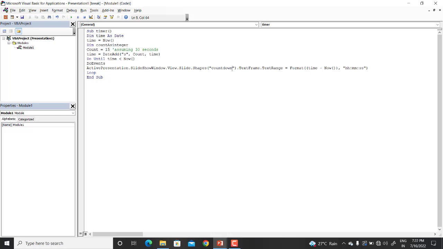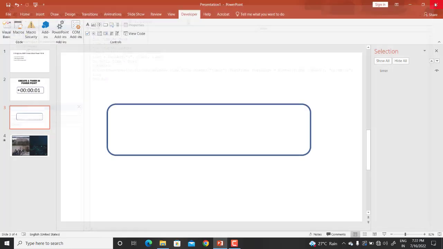So countdown, you have seen I have renamed my rectangular shape to timer. So this is where you have to change the name of the shape from countdown to timer, because my earlier shape was countdown, so now it is timer, right? So it is timer. I will just close it, right? I will open my slideshow.